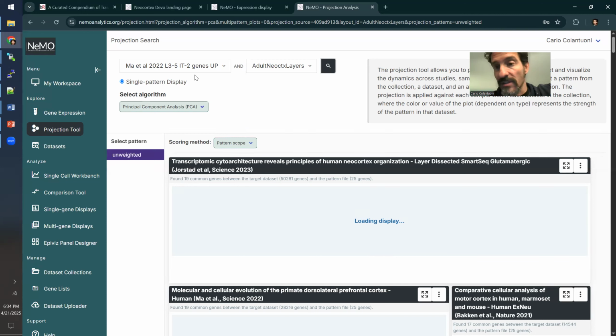And so this kind of analysis is as versatile as you can think up different things to either do differential expression on in NeMO, as we just did, or you can also, if there's an interesting list of genes in your own work, or a paper online, or a supplemental table, you can upload that list of genes to NeMO and project it to see that.